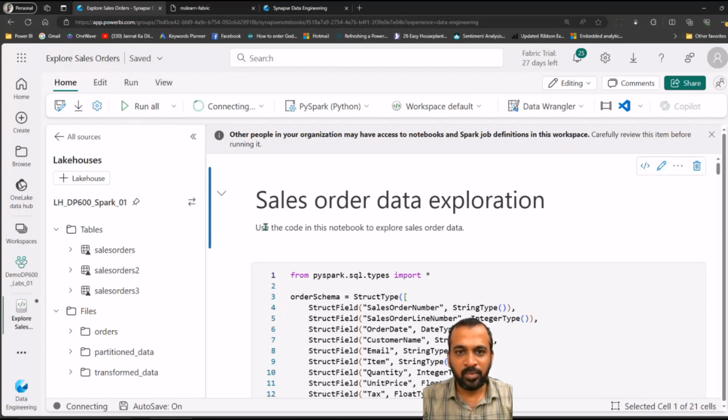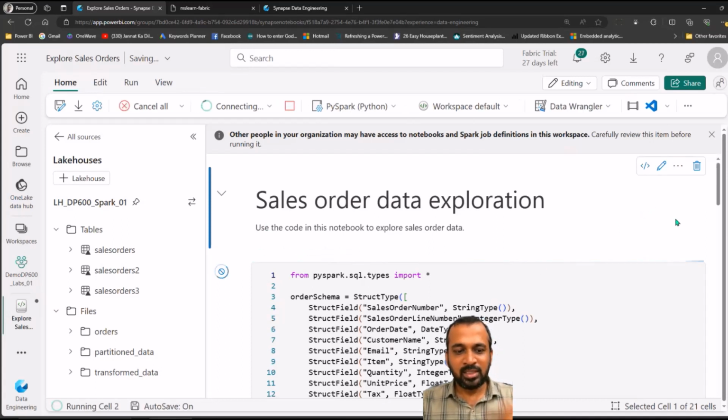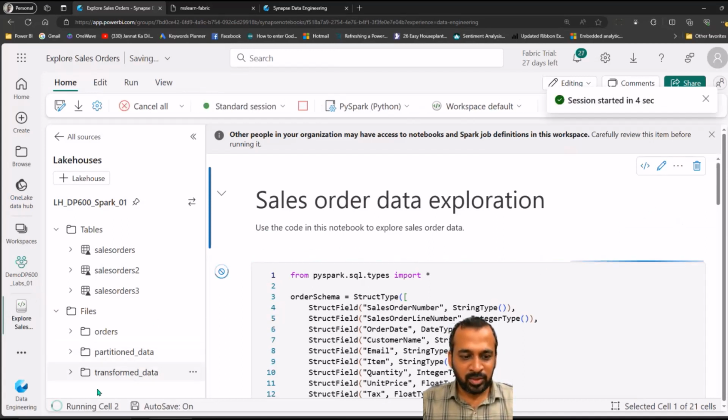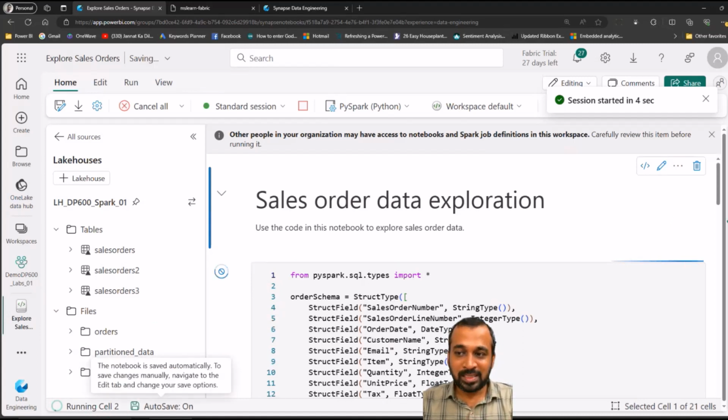If I run this one, for the first time it is going to take a bit of time because you need to start the engine and compute resources, everything behind the scenes. It will take a bit of time to start that, and then it will run everything fast. As you can see at the bottom of my screen, it is showing running cell 2. How many cells do I have here? It will run them one by one.